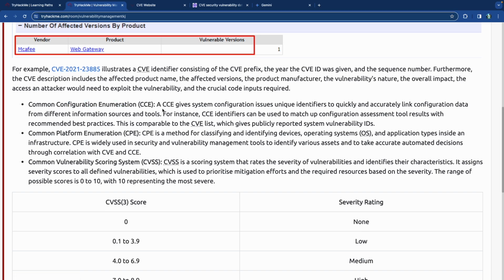Common Configuration Enumeration gives system configuration issues unique identifiers to quickly and accurately link configuration data. For instance, CCE identifiers can be used to match configuration assessment tools with recommended best practices. It's comparable to the CVE list. Then you have Common Platform Enumeration, a method for classifying and identifying devices, operating systems, and application types inside an infrastructure. It's widely used in security and vulnerability management to identify various things.